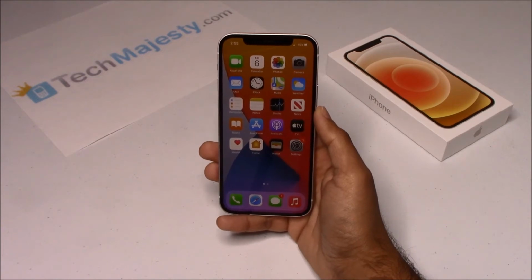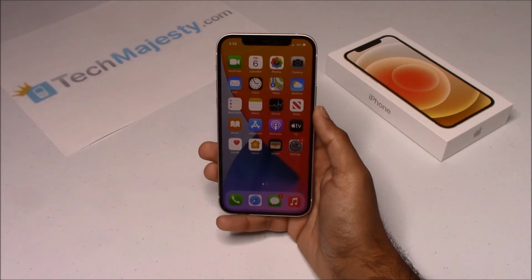So once the phone has been unlocked, you will be able to use it with any GSM carrier of your choice, both in the US and internationally. The unlock will not affect your warranty, and it will also increase the resale value of your phone.